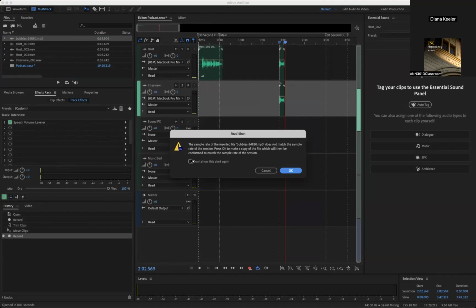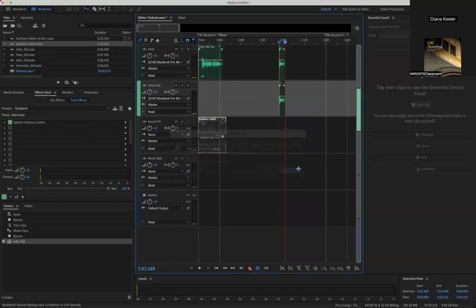It might say that you don't have a matching sample rate and it needs to be converted. And we had talked before about how our project is in 44.1. Some of these might be in 48 kilohertz. So we'll get that pop-up, we'll say okay, and it'll make a copy that's in 44.1 instead.